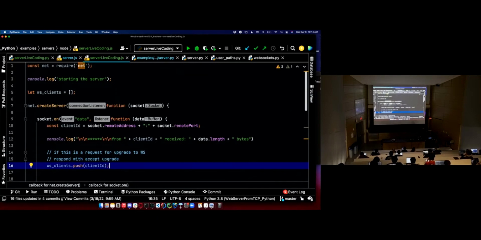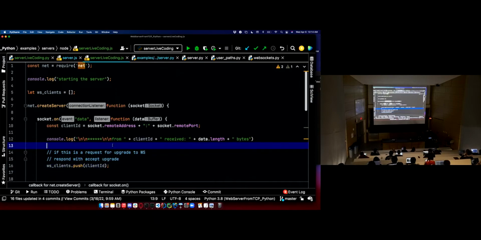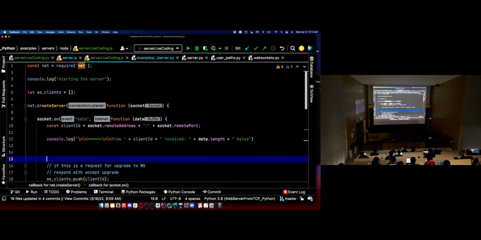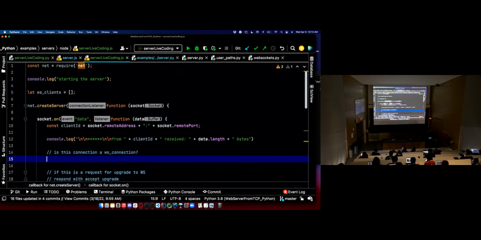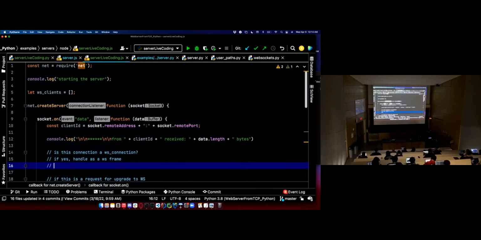That's the WebSocket connection. Now, whenever we get a message, we're going to ask ourselves, is this connection a WS connection? If yes, handle as a WS frame or buffer. Oh, yeah, that's a separate thing. Else, handle as HTTP.